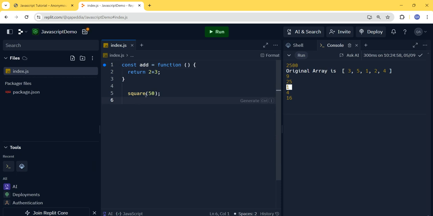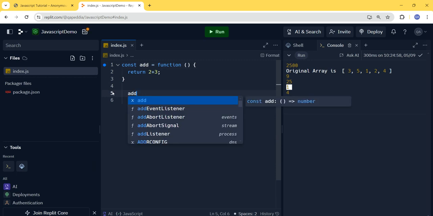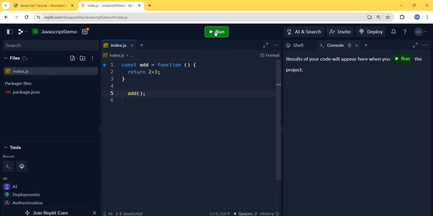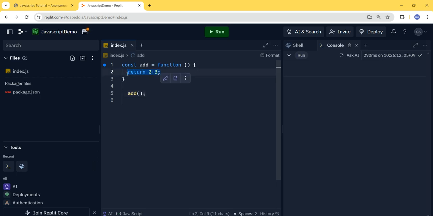And what will we do? We will simply call this function add, and we can call it, remove it, and so this function is called but nothing is being printed because we are not writing console.log here. Okay, this particular function is returning some value. So when it is returning some value, then while calling it we have to store it in some constant.